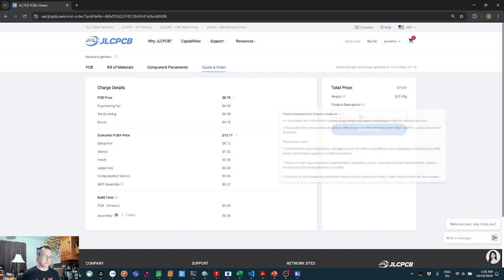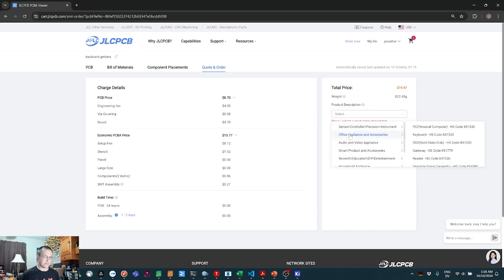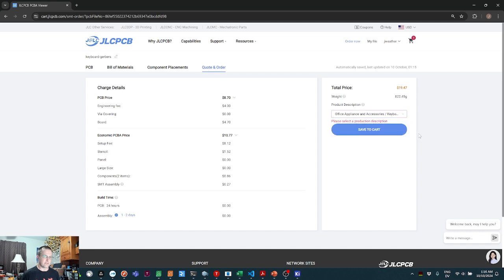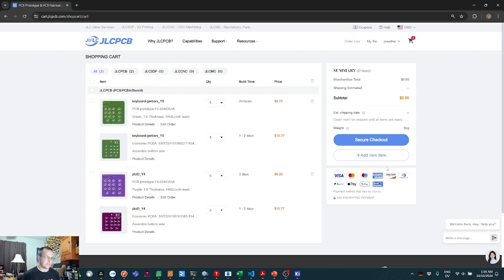Last thing you need to do is select a category for your product. Some sort of custom thing, I assume. I used office appliance, keyboard. Close enough. Save to cart. And that's it. You'll get a board in the mail with the fiddly surface mount parts already soldered for you. Next time we'll start working on the other parts that make up the case, the plates and the sidewalls.